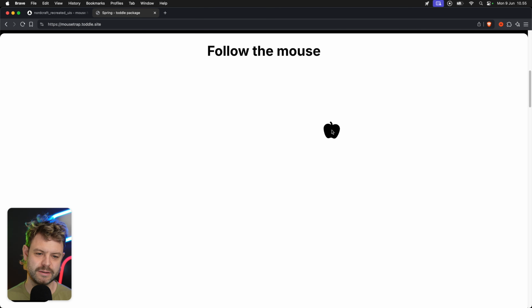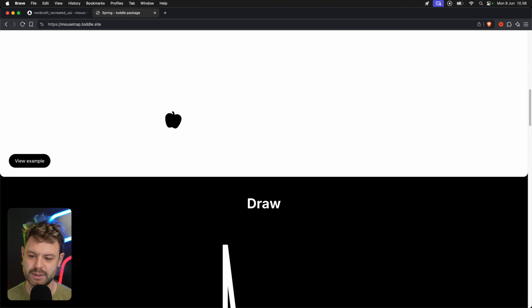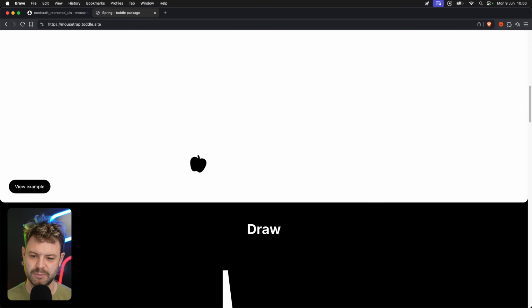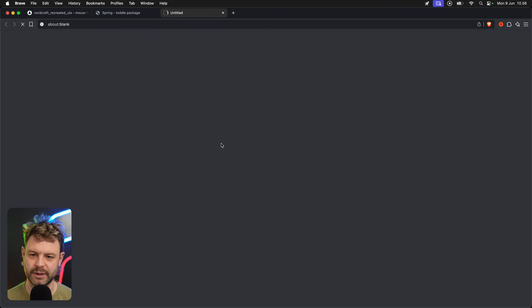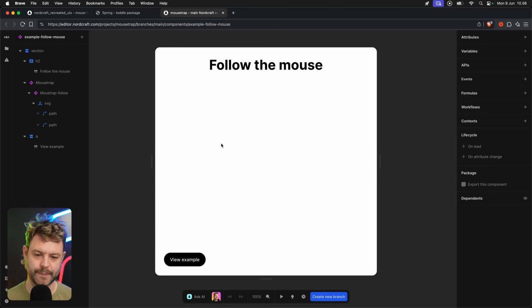So on this demo website, which I'm going to link to down below in the description, it's called mousetrap.total.site. Yeah, it's a legacy domain title from our old brand name. We are of course called Nordcraft these days, but go to this particular URL, mousetrap.total.site, and you'll be able to see all the examples and actually click right here, view example, and this particular example will open up in the Nordcraft editor as such.